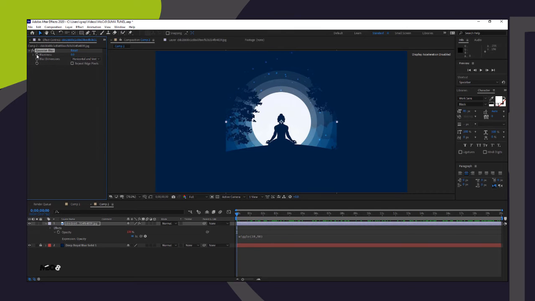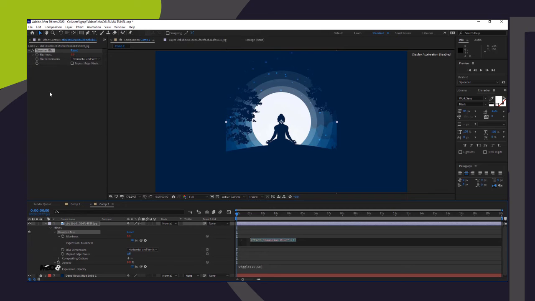Now, holding down Alt on my keyboard, I press the stopwatch for the blur and then give it a wiggle, the same wiggle. This time around I'm going to give it a frequency of 20 and an amplitude of 90. And remember, the 20 is the frequency and the 90 is the amplitude. Now this is the effect we get.